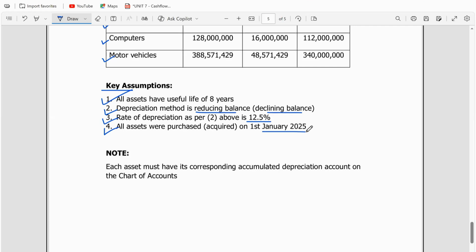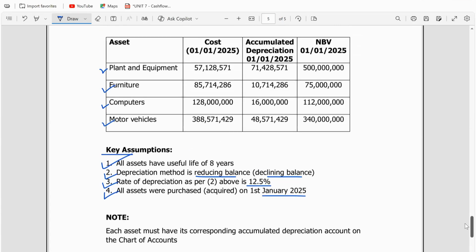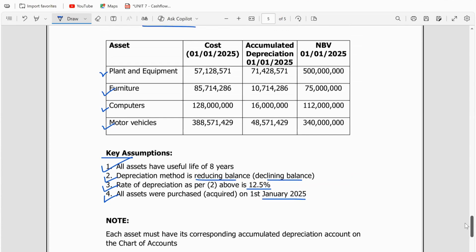Basically, if you're working this out on the 1st of January 2026, it means that the assets have lived 1 year. This has been done just to help you appreciate the depreciation approach in NeuroBooks accounting software. Then for you to take note, each of these assets will have its own asset account and accumulated depreciation account, as we are going to see ahead in session number 2.